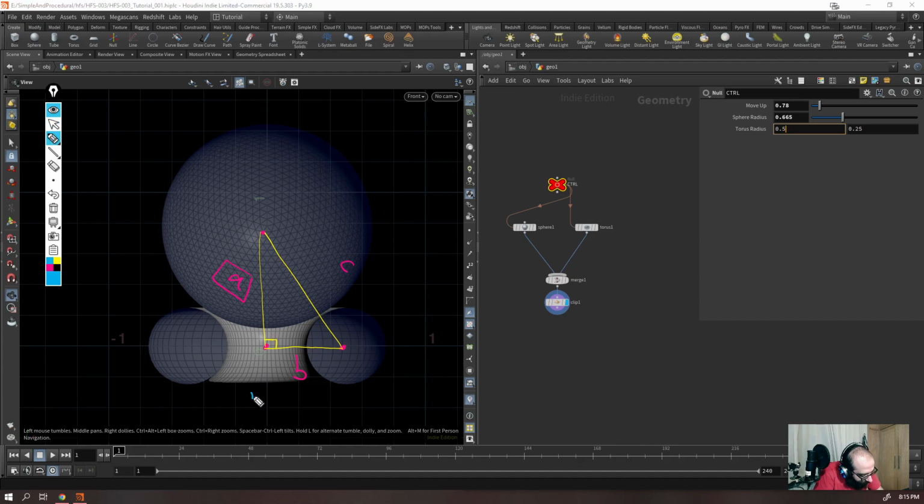So rad_torus X. Okay, we made some progress. Now we have this value.